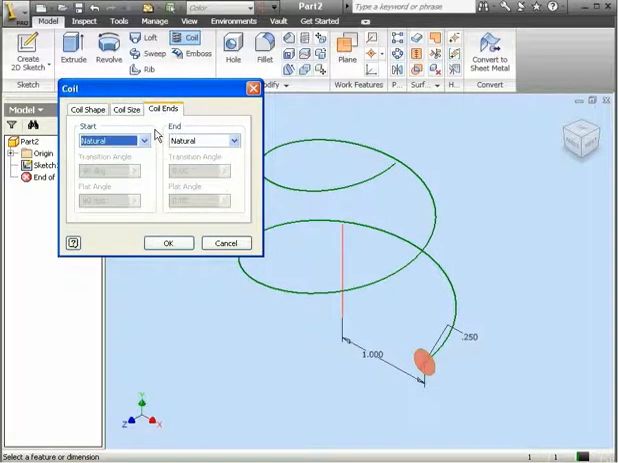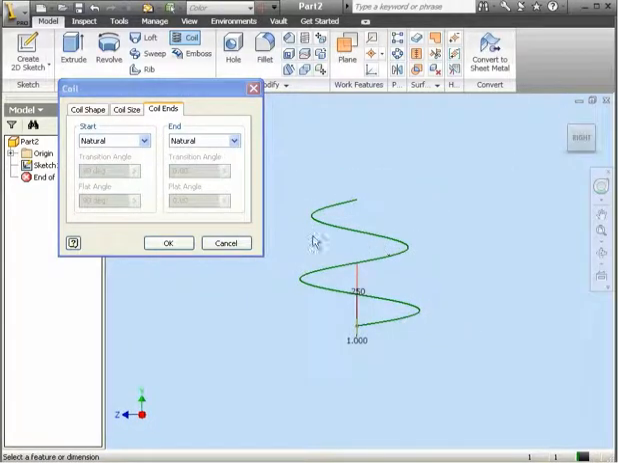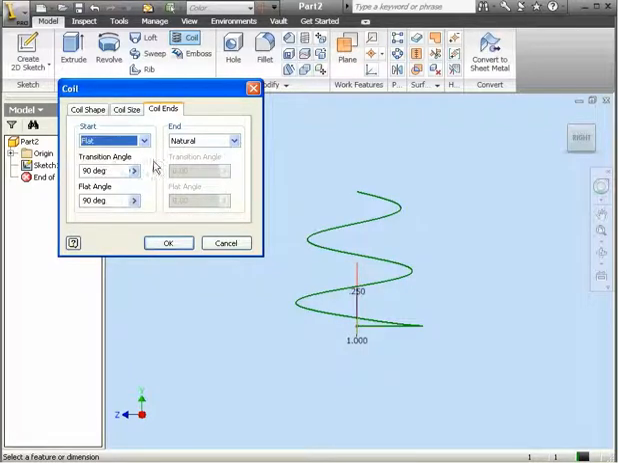Here we can specify the start and end of the coil. Let's take a right view so we can better see what's going on here. Right now, the natural option is pre-selected by default for the start and end of the coil. For the start, let's try a flat. Transition angle is the angular distance over which the coil achieves a transition. The flat angle is the angular distance over which the coil is flat.